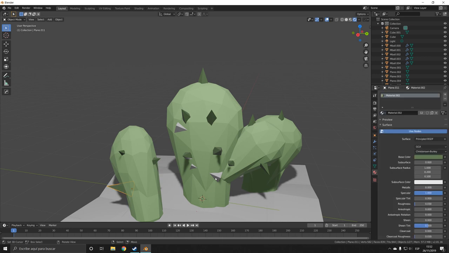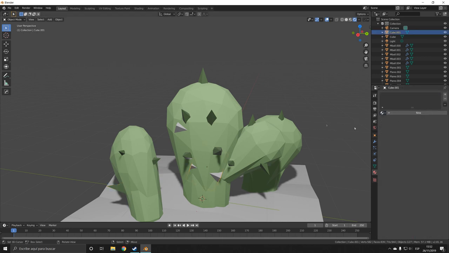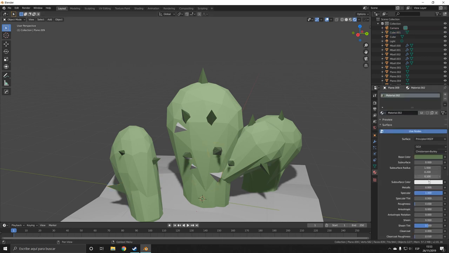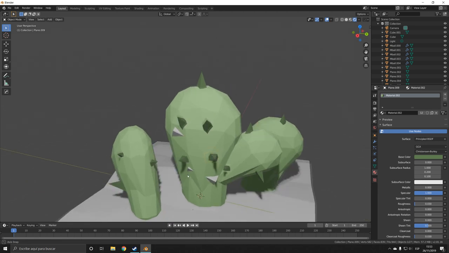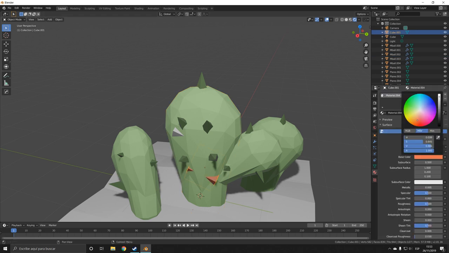And we can finally create one last material. Oh, actually, let's make the roughness of this... Oh, it's actually on zero, okay. And finally, we'll create one last material and make it a nice orangey color.